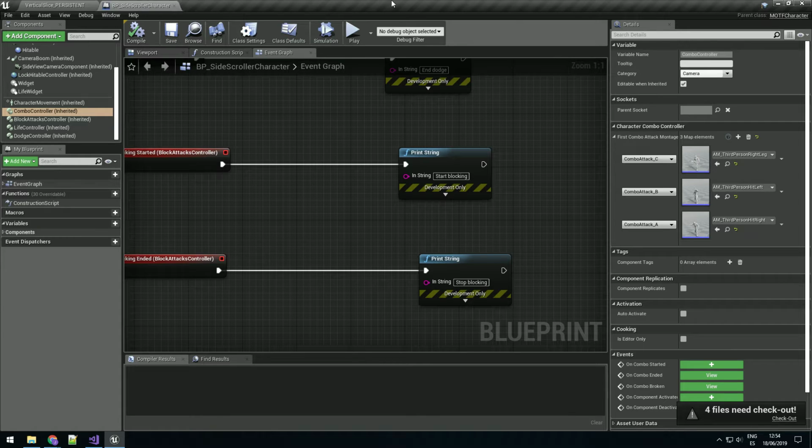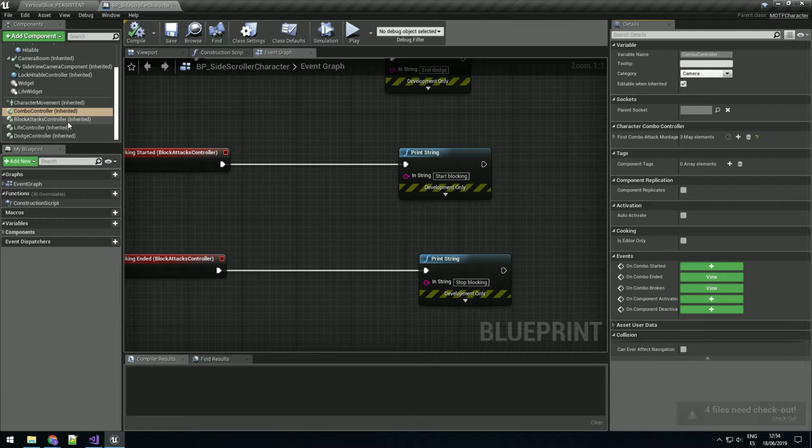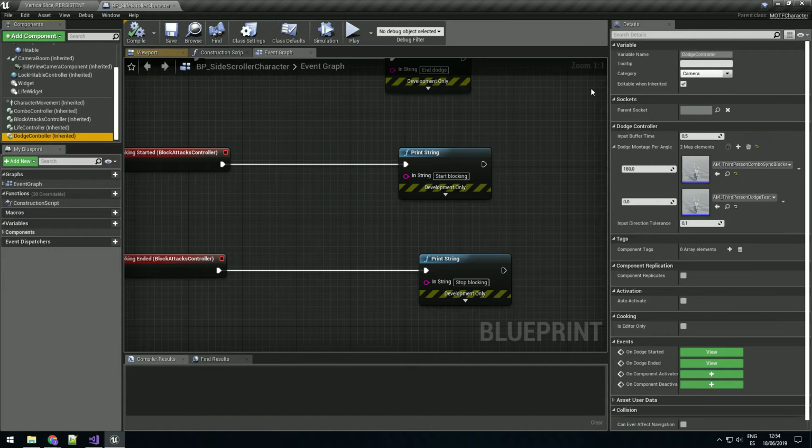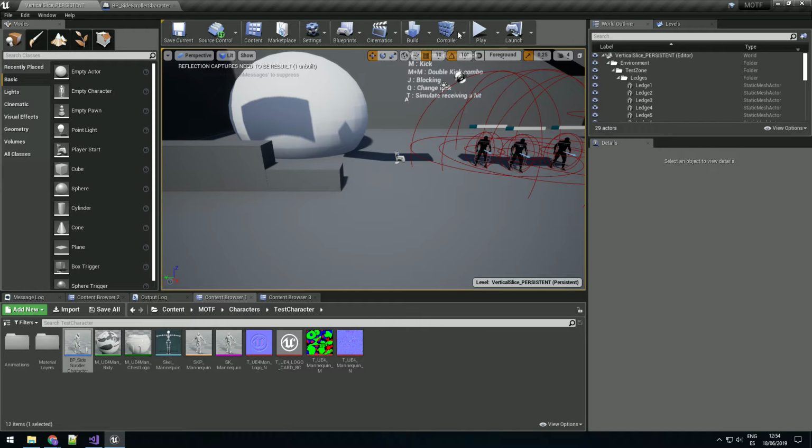What else? So I just did the dodge system. In here you have another controller, which is dodge, and what is it doing? It's playing 2 different animations. Let me show you in game.